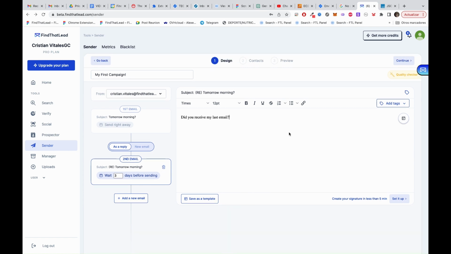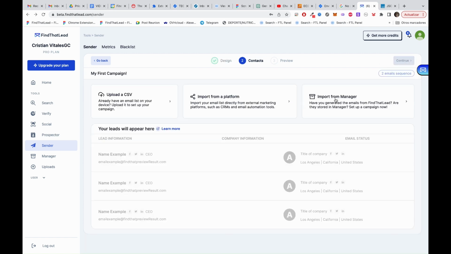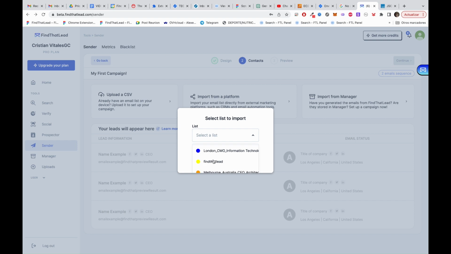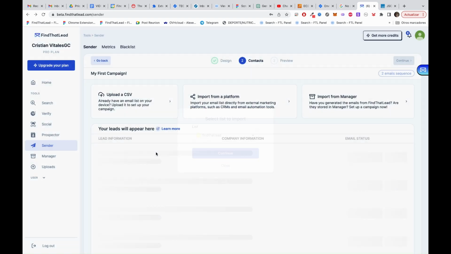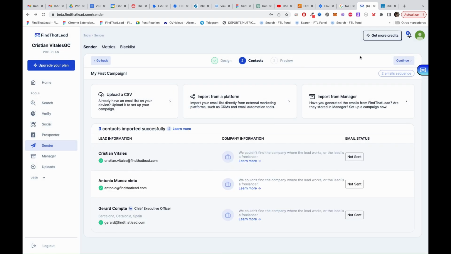The next step is to import the leads to send the emails to. You can import them from FindThatLead CRM using a list name, or through a CSV upload, or using an integration with other CRMs such as HubSpot.